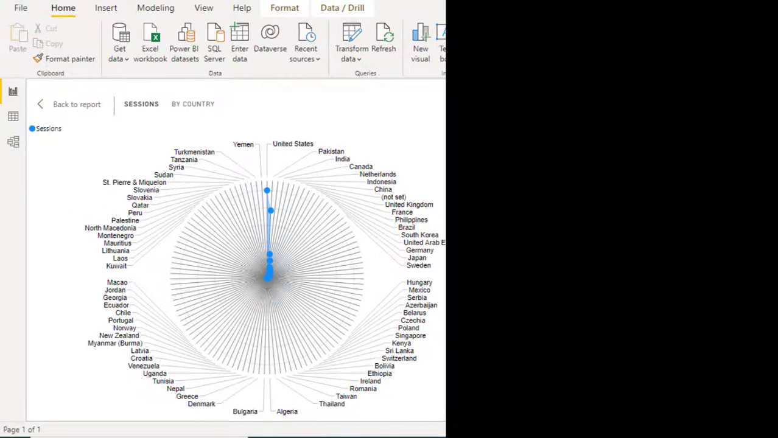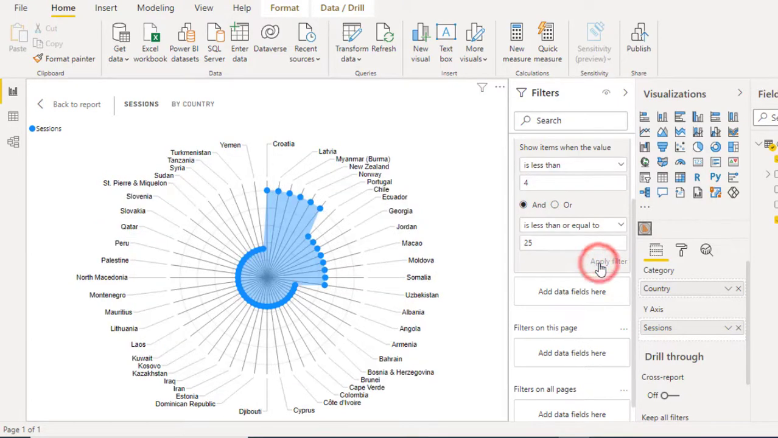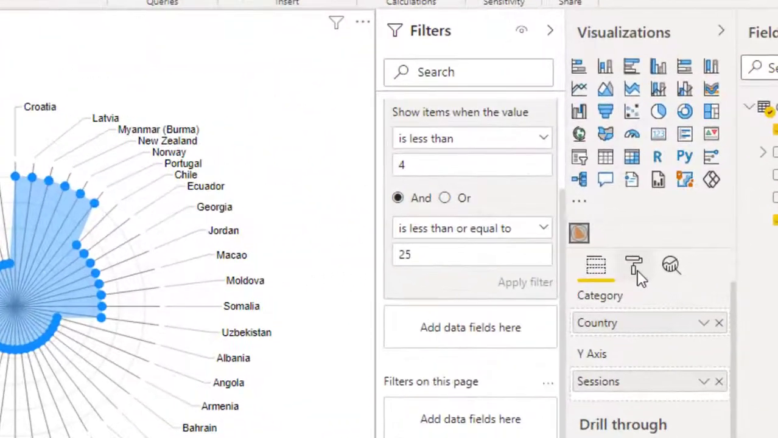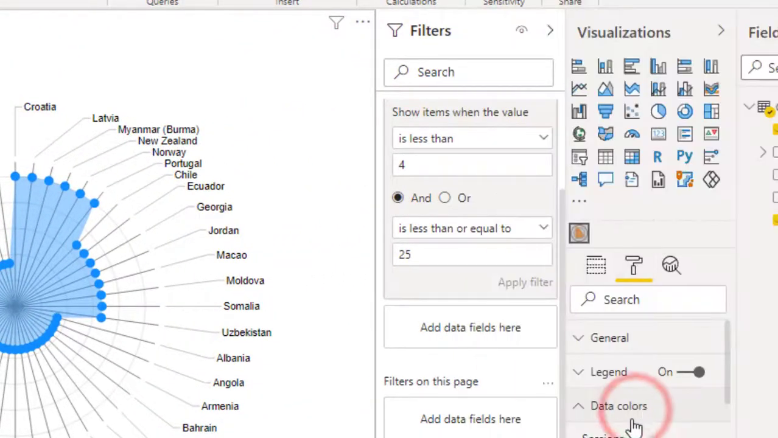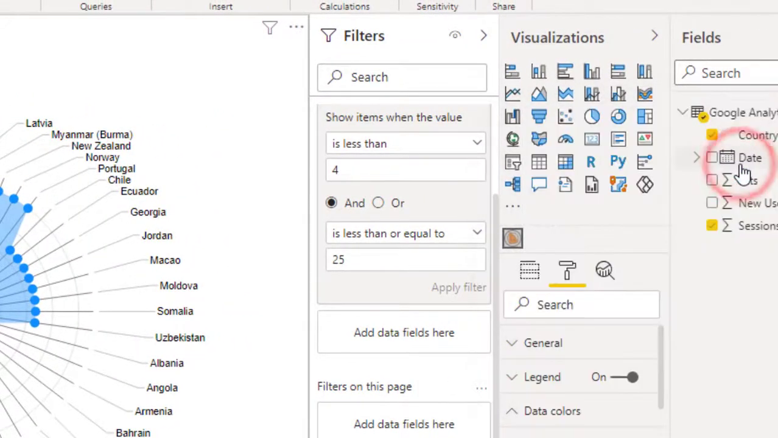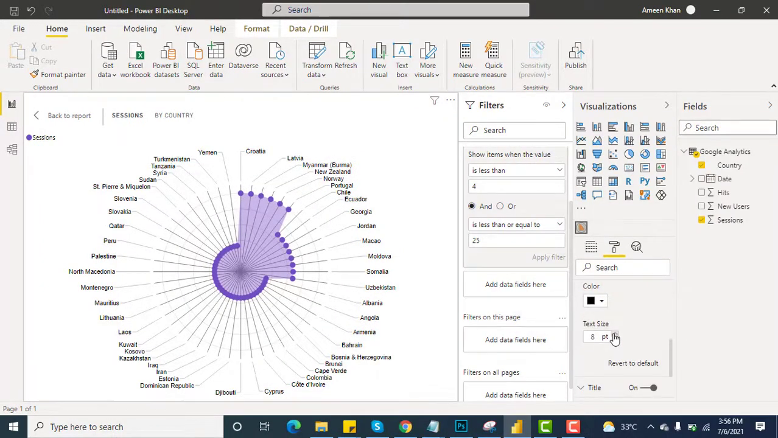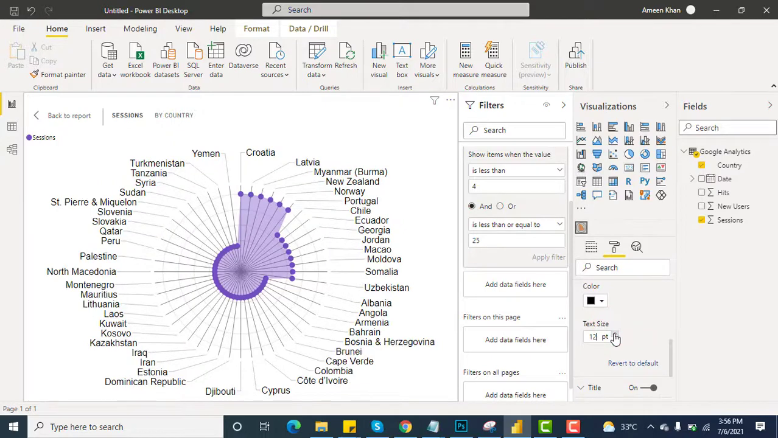hit apply and filter. You can see over here we have the better representation, but we need more, so I will click over here and apply filter. Yes, we have this one. And if I go over here and paint data color, I can choose blue, so it's looking good. Data labels, text size, if I make it a bit larger for you so you can easily see what is going on. So here you go, we have a good representation with the help of a radar chart.